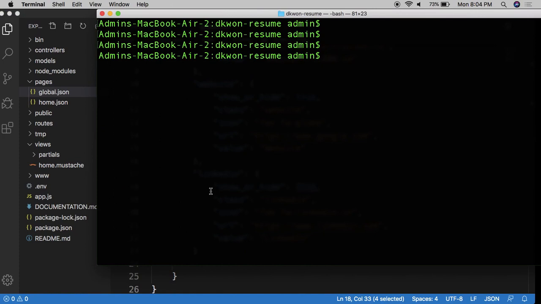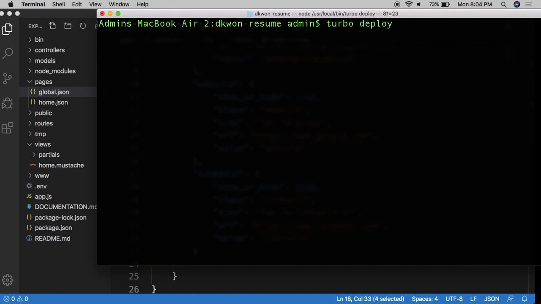Okay, and you know what? Just to get it in there, for the practice, let's throw this up on the staging environment just so everyone gets in the habit of doing this. Okay, so I'm going to do a quick turbo deploy.